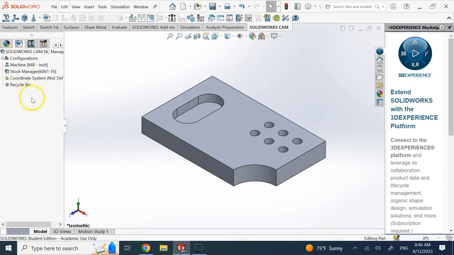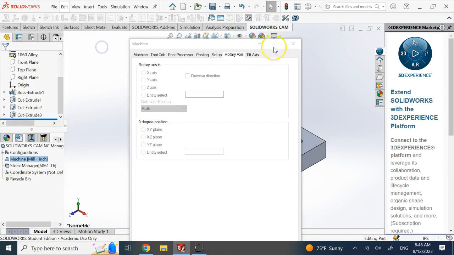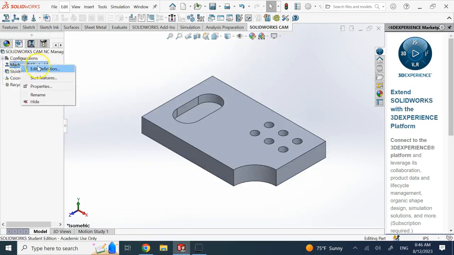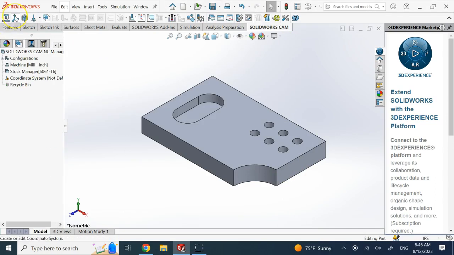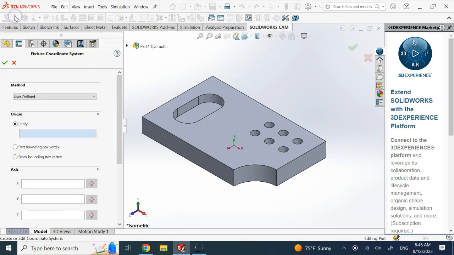So this is your machine. The machine is selected. You can see that here, and you can always right-click on that machine and edit anything that you want. The next thing is the coordinate system on the machine. So you click here, and this is where that coordinate system is.